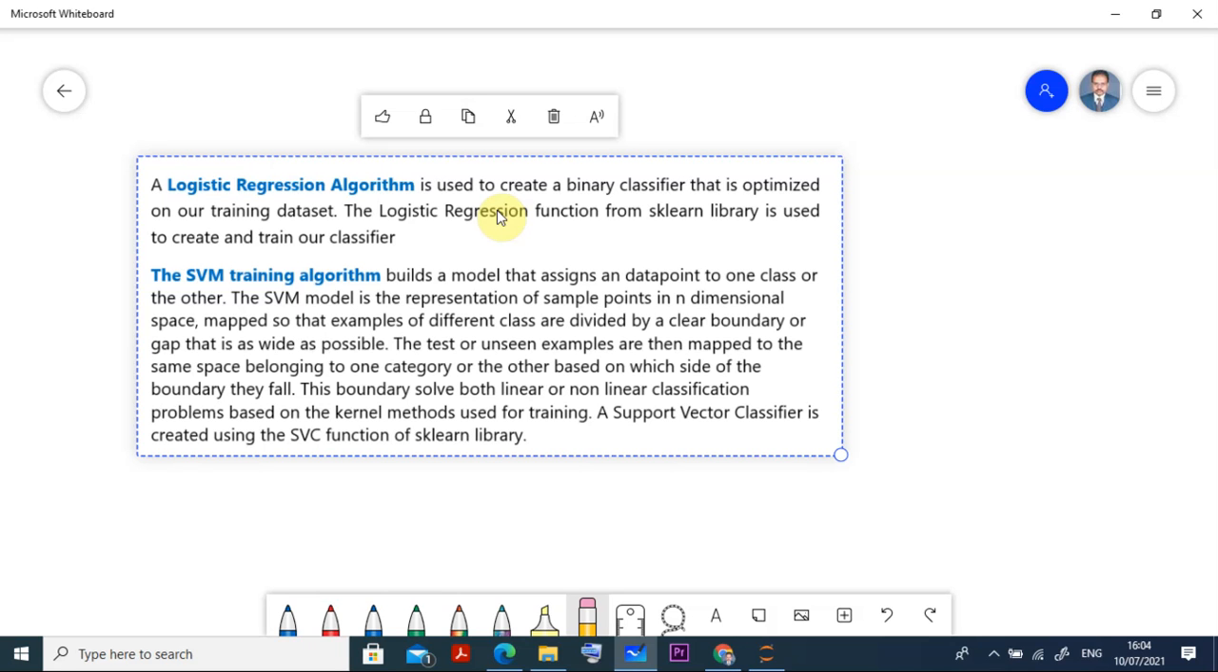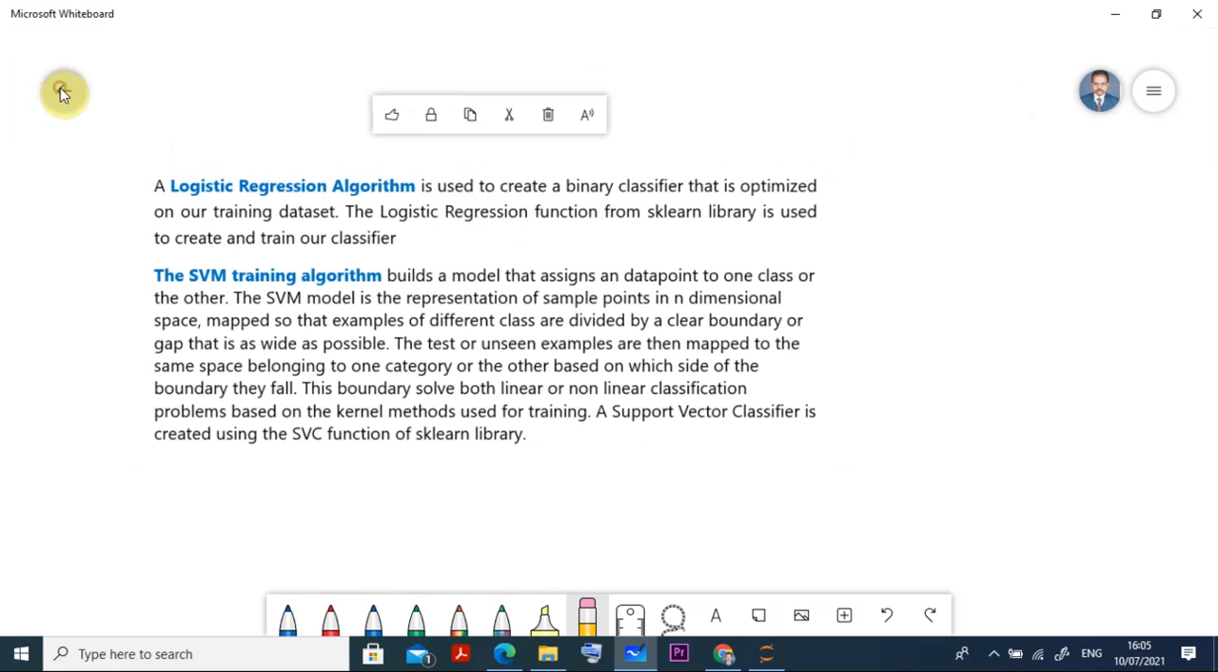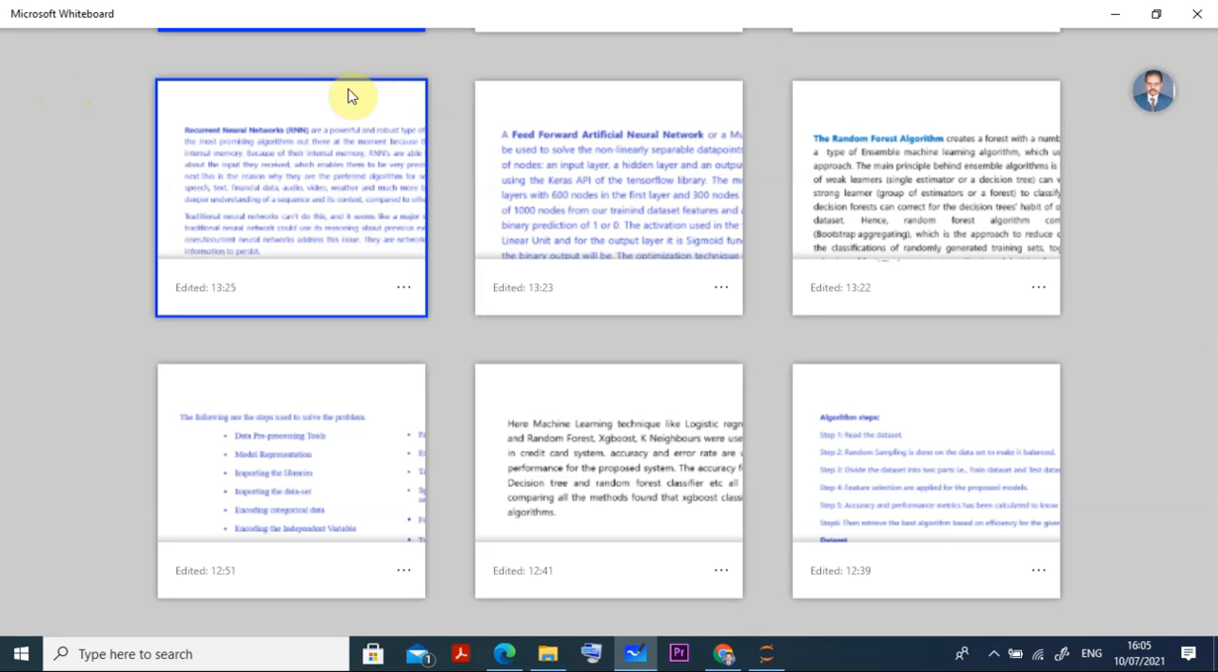This boundary solves both linear and nonlinear classification problems based on the kernel methods used for training. A support vector classifier is created using the SVC function in the sklearn library. Also, we are using the sklearn library for that purpose, right? So these are the two things we discussed.